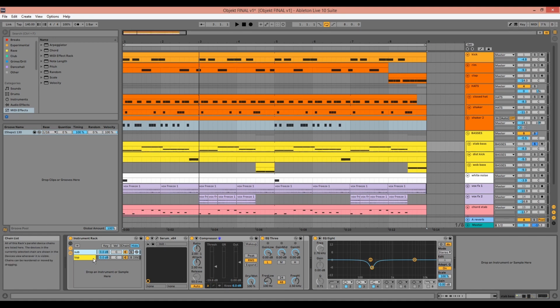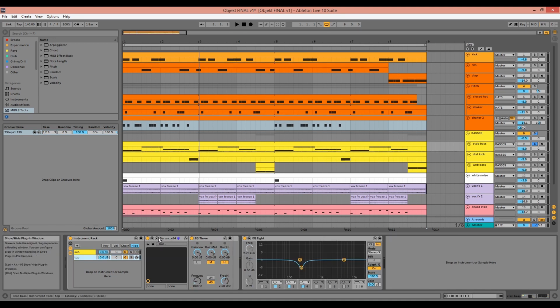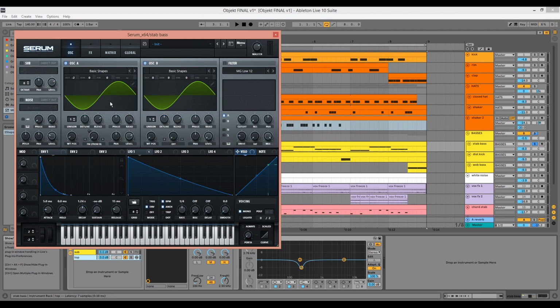For the top patch, we have a sine wave, which has been taken down by 2 octaves. Oscillator A is being modulated by oscillator B via the FM from B knob. Oscillator B is the default sine wave, and the FM from B knob is being modulated by LFO1, which is a sort of stab shape.